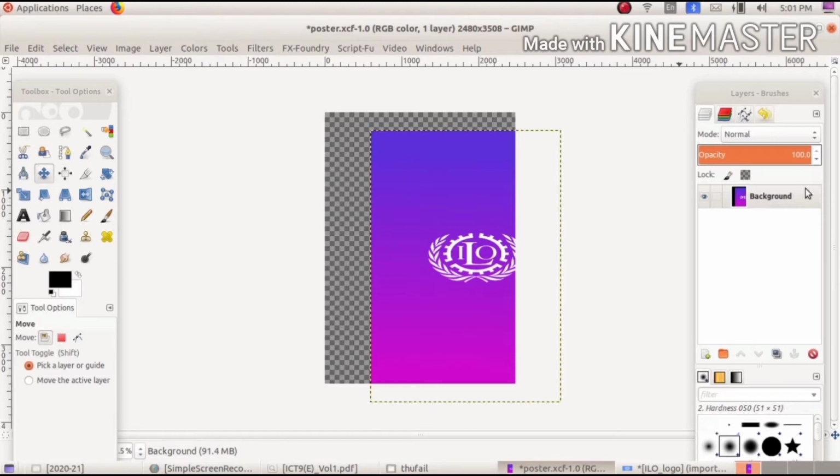We can get it from the layer palette. Only one layer, that is background, is visible there. So when we prepare a poster by including more than one image, we have to use the layer option of GIMP. Here we haven't used the layer option. That is why the background also moved with the image.